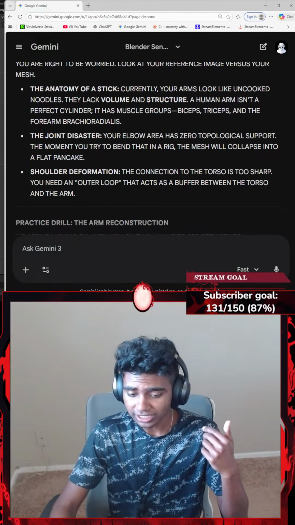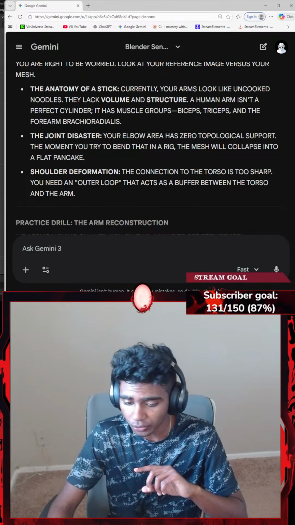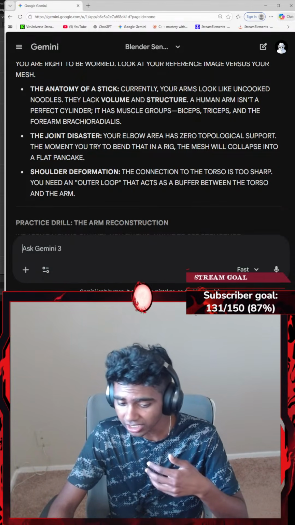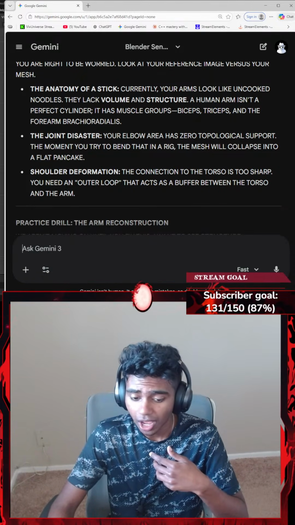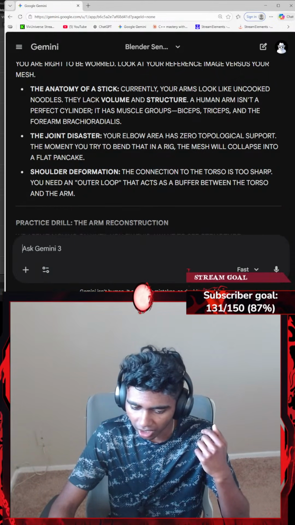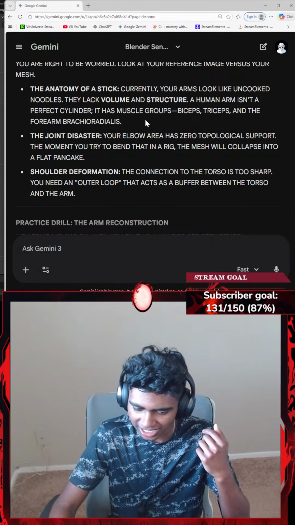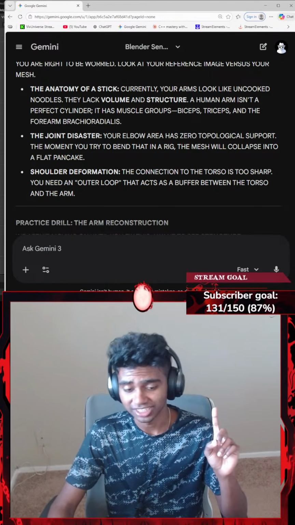The anatomy of a steak. Currently, our arms look like uncooked noodles. They lack volume and structure. A human arm isn't a perfect cylinder. It has muscle groups: biceps, triceps, and forearms, the brachioradialis. Guys, I don't know if I pronounce it right, I'm kind of awful at pronunciations.